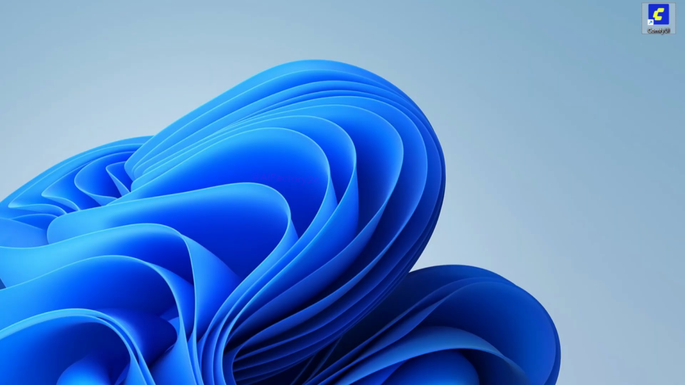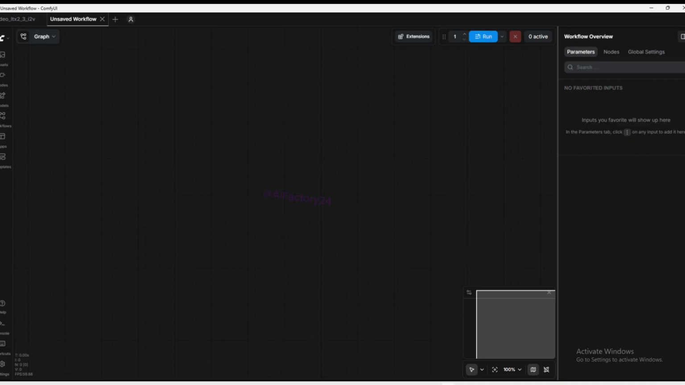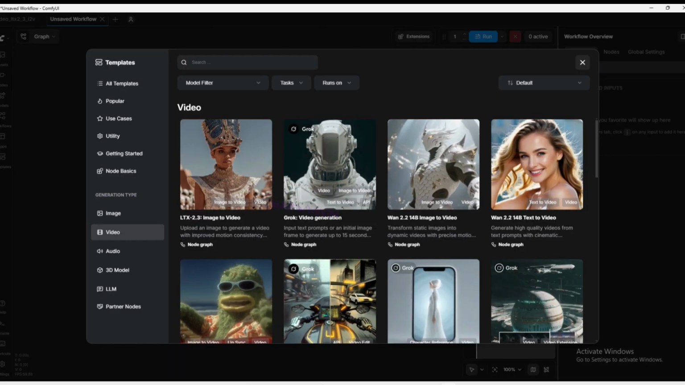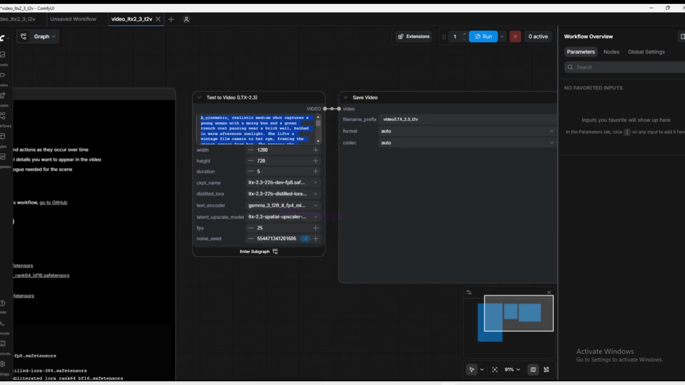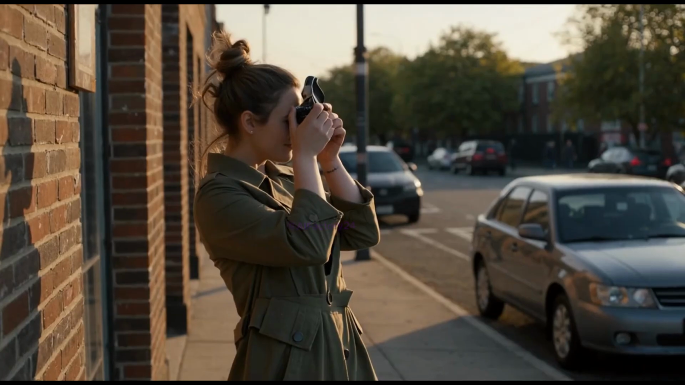If you close the ComfyUI window, simply locate the ComfyUI icon on your desktop and double-click to reopen it. Once you're back on the main page, go to the Templates section and select LTX 2.3 text to video to continue working. Paste your prompt into the text box. Keep the default horizontal resolution and 5-second duration, and click Run. The first generation may take a bit longer, but usually it finishes in about 30 seconds.